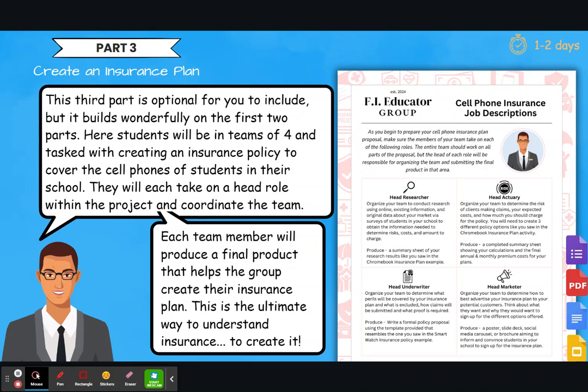All right, part three, this is the big one. This is the most fun. This is where students are going to create that insurance plan. So they're creating a cell phone insurance policy for students in their school.